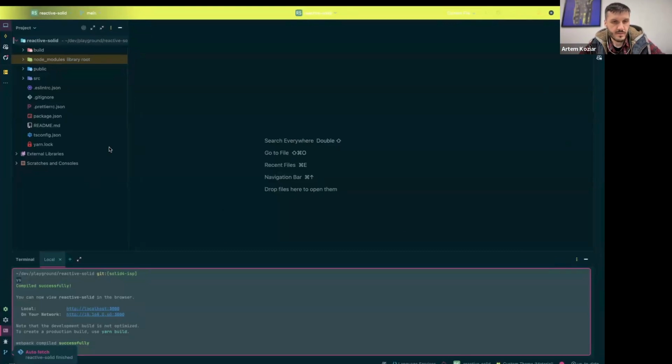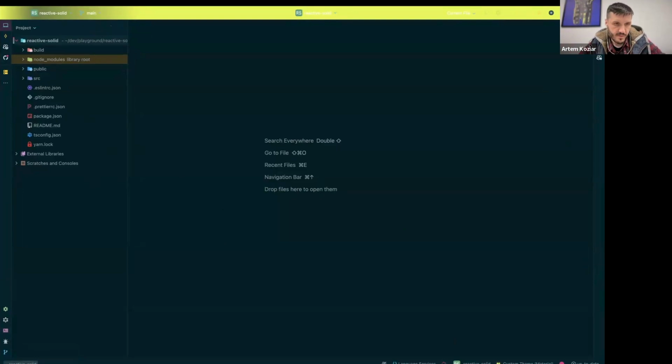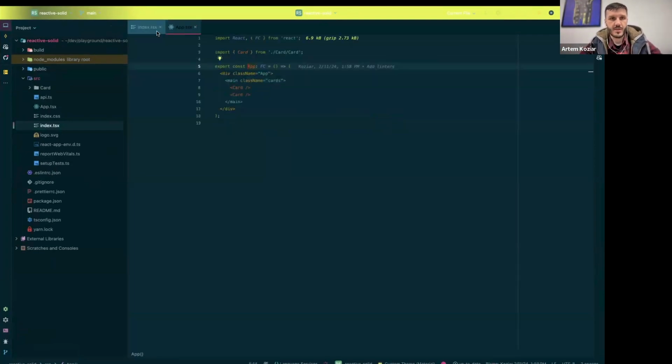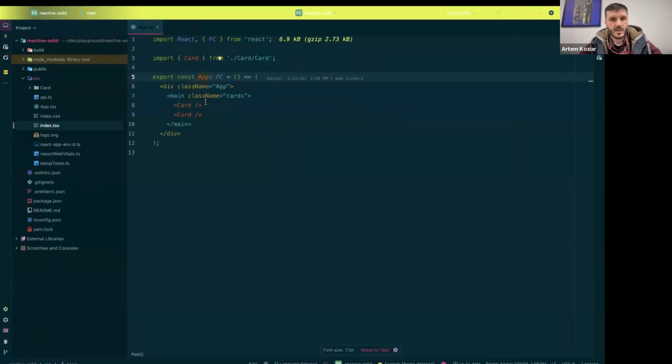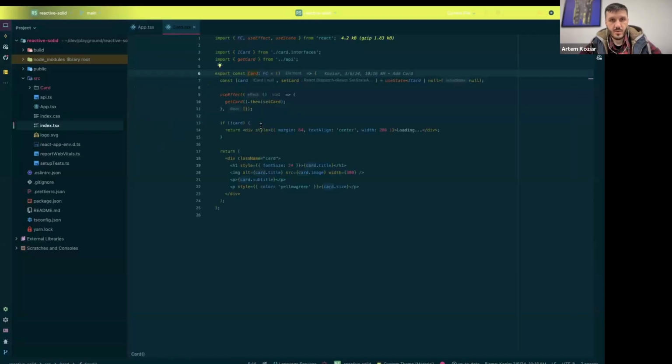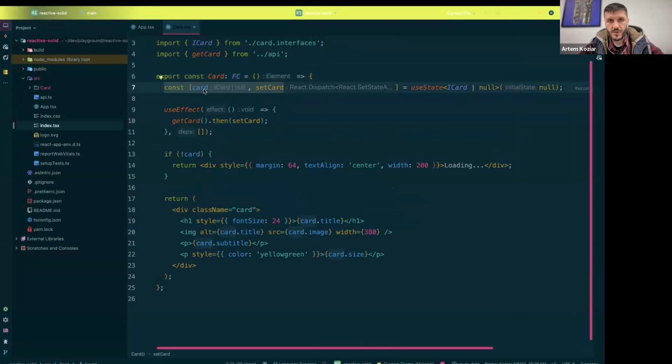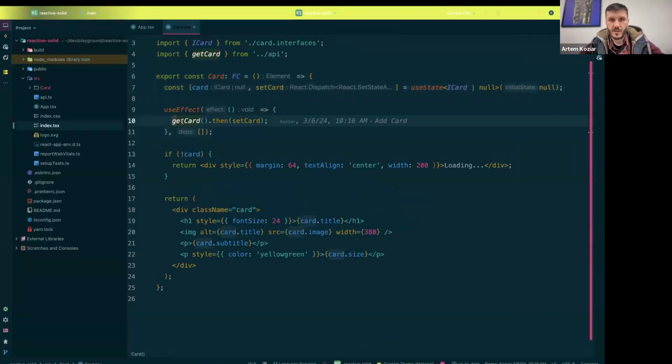This is a pure React application in TypeScript. I'm running it in the terminal. Here we have index with application. Inside application, we have our component Card. This component includes the whole logic for the card. Here we have the state of the card. Here, inside useEffect, we have loading of the data for this card.